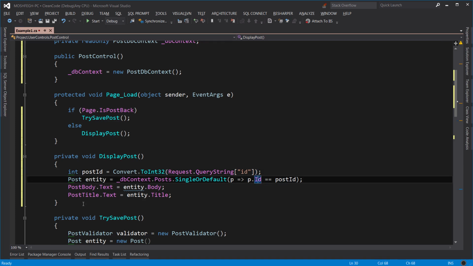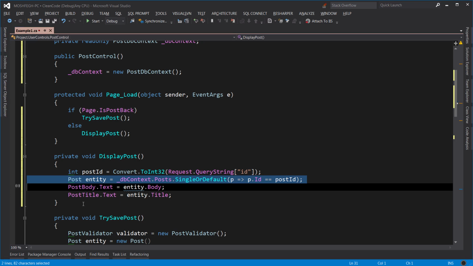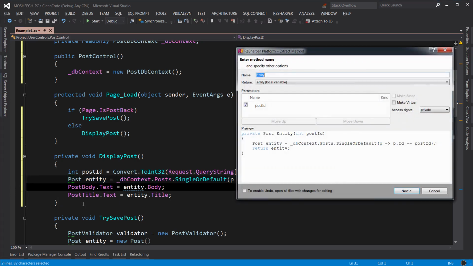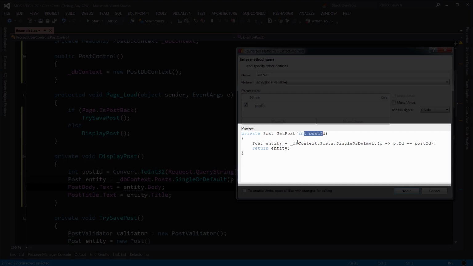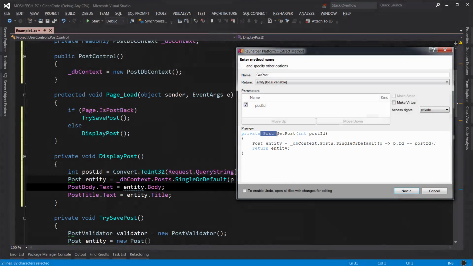Now if you look at this method, there is no reference to request or query string. So there is no reference to the web. We can move it to a repository. So the next step is to extract a method from this line. So we select the entire line. Ctrl+Shift+R, extract method. Let's call this method getPost. Take a look at the preview. So the getPost method receives a post ID and returns a post object. It's pretty meaningful.